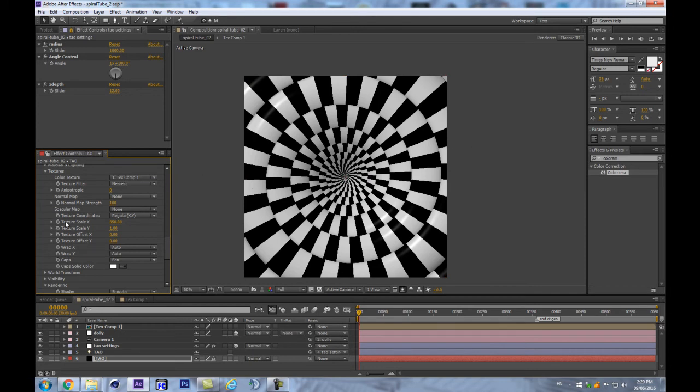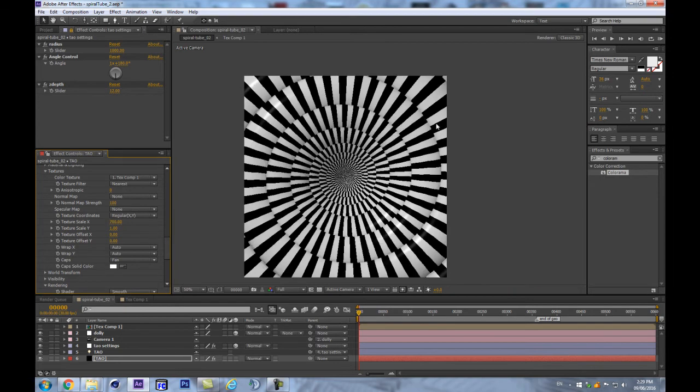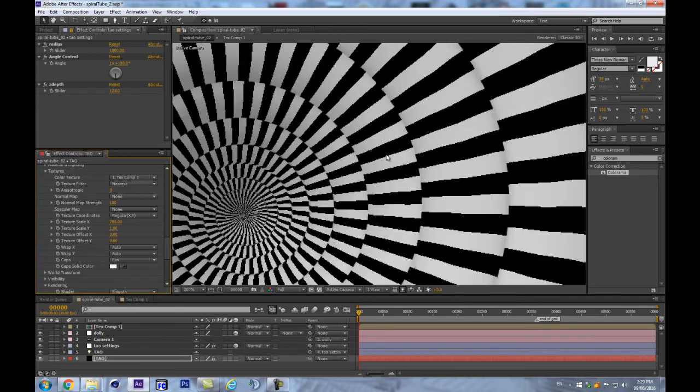But as you can notice, if we bring this amount really high, so the texture scale X, it's going to allow us to repeat it over the length of our thing here. So that's pretty neat. We can multiply this number by 2 and it'll make it twice as small. So that's pretty interesting what we can do here by having this simple texture repeated like that.